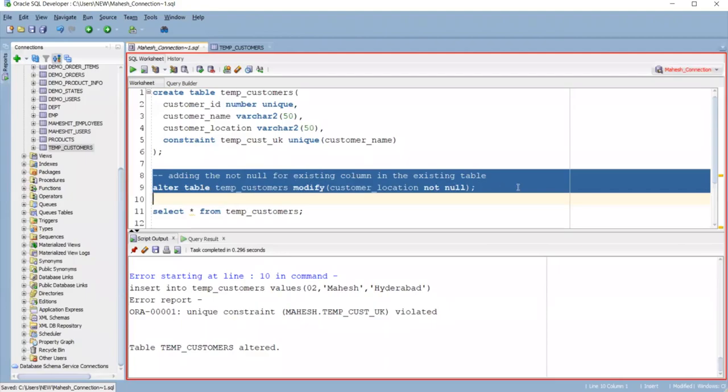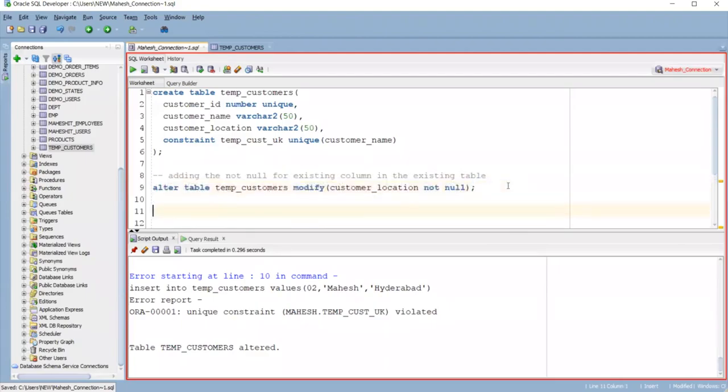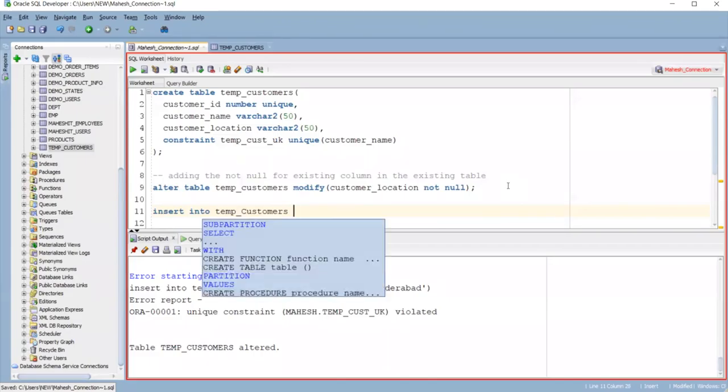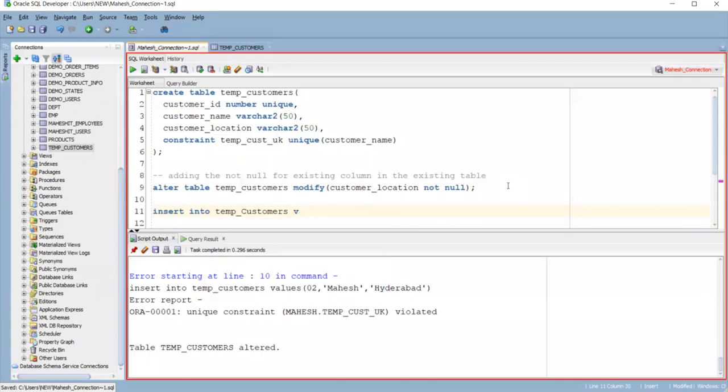For example, I'm trying to insert one record. Insert into temp_customers values, followed by customer ID and customer name. Customer ID is 89, and customer name is VJ. Right now I have missed the value of customer location. In this scenario, is it trying to insert a null value or not?